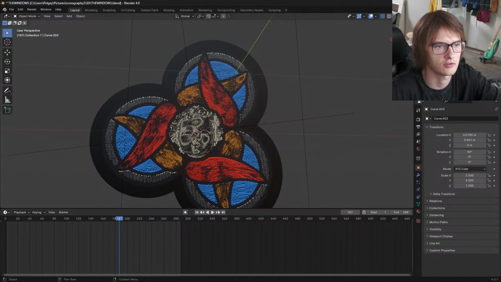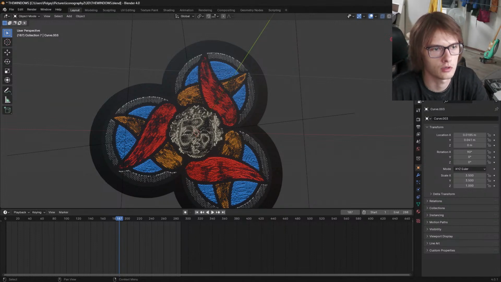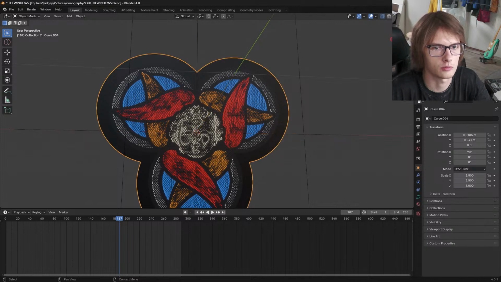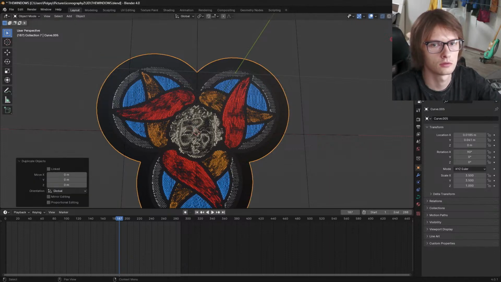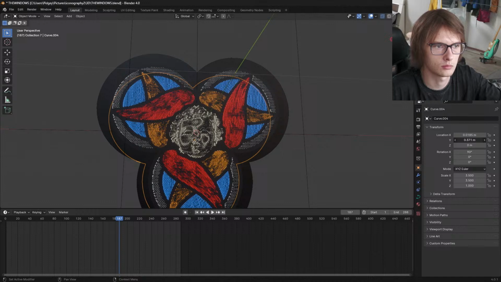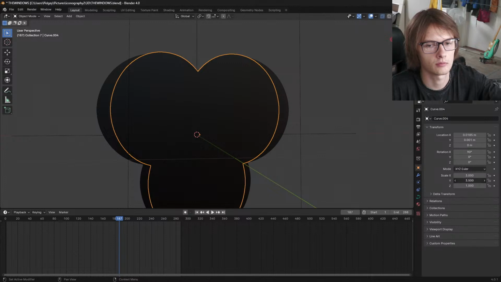It doesn't actually have information for the knife projection to work. So I think I need to take this object, duplicate it again. We're just gonna move it forward a little bit. Gonna make it smaller.